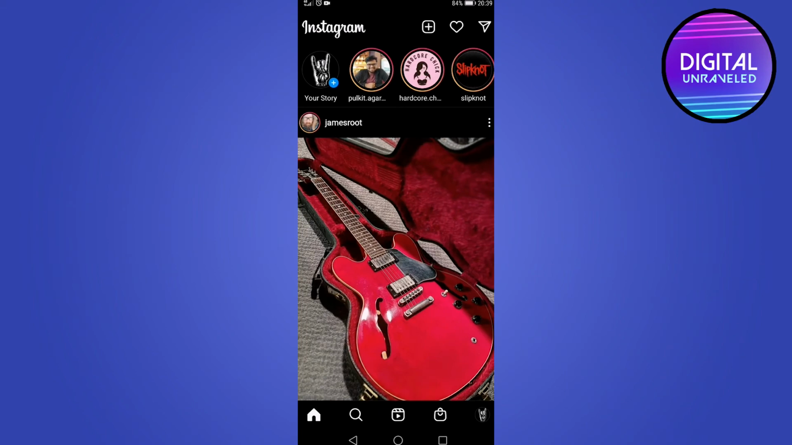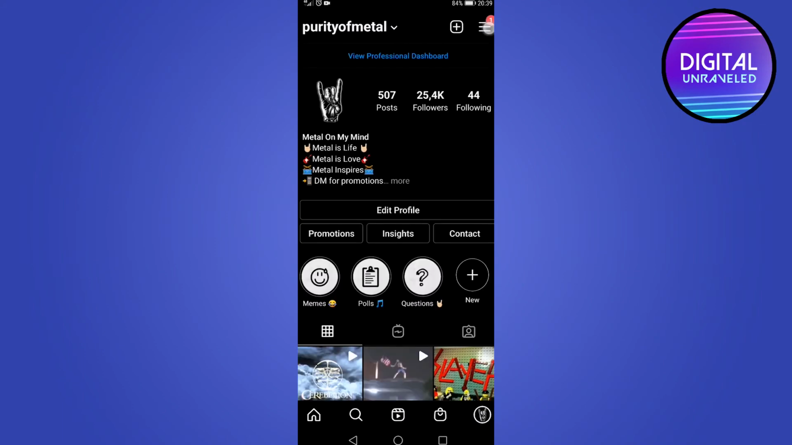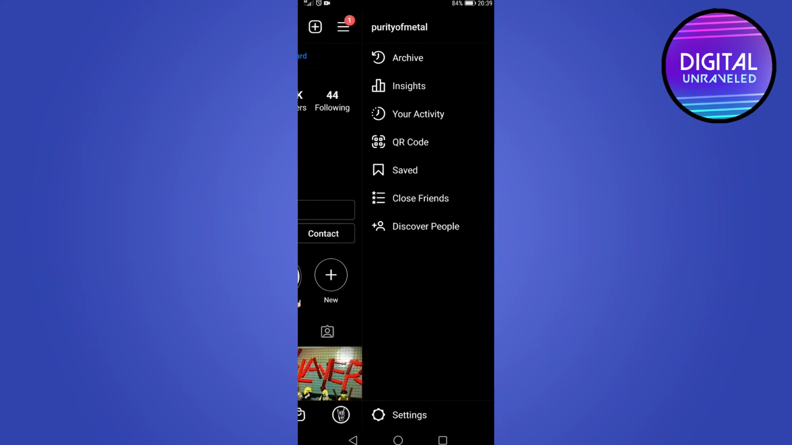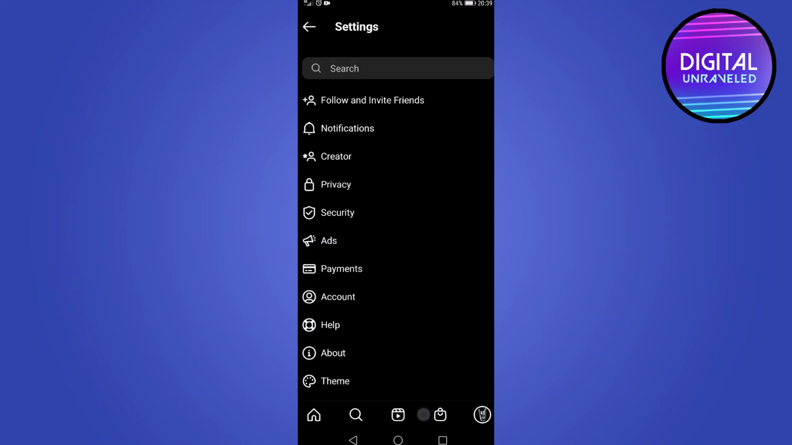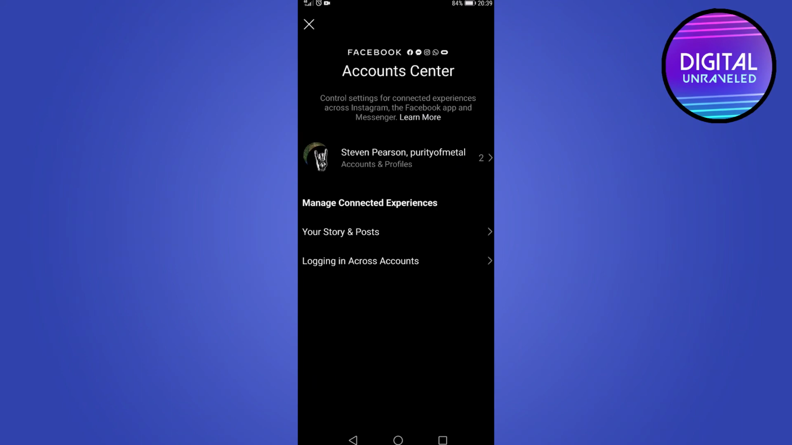Now what you need to do is go to your profile by tapping the profile icon at the bottom right. Then you want to tap on the three stripes at the top right. Then you want to tap on settings at the bottom, or on an iPhone, I think it's at the top, but tap on settings. Then you just want to scroll down a bit until you find account center, tap on account center, and then you can see your linked Facebook account.